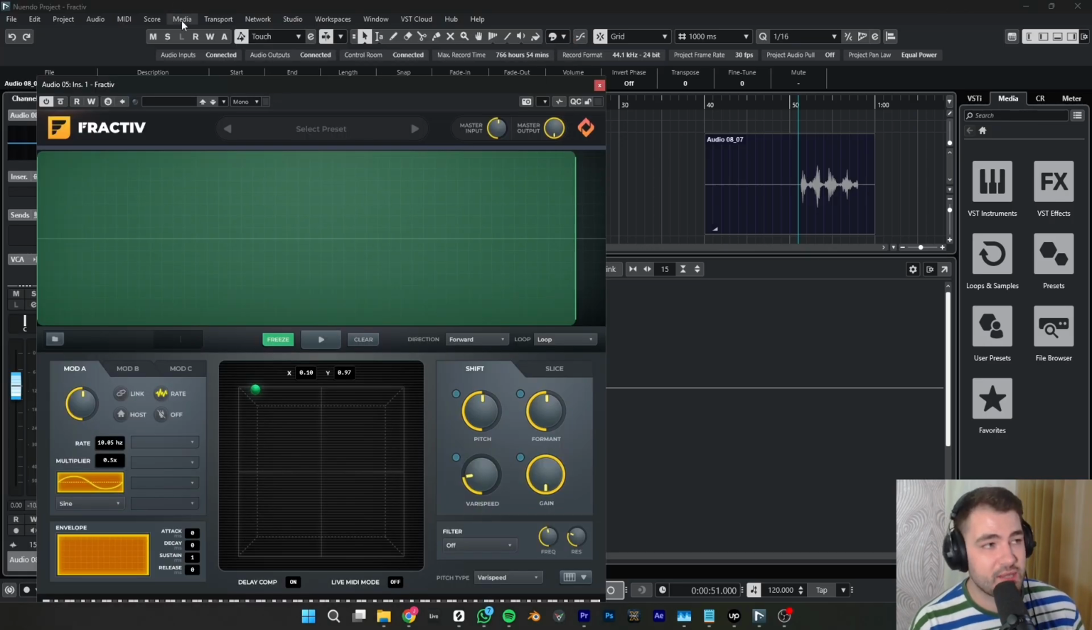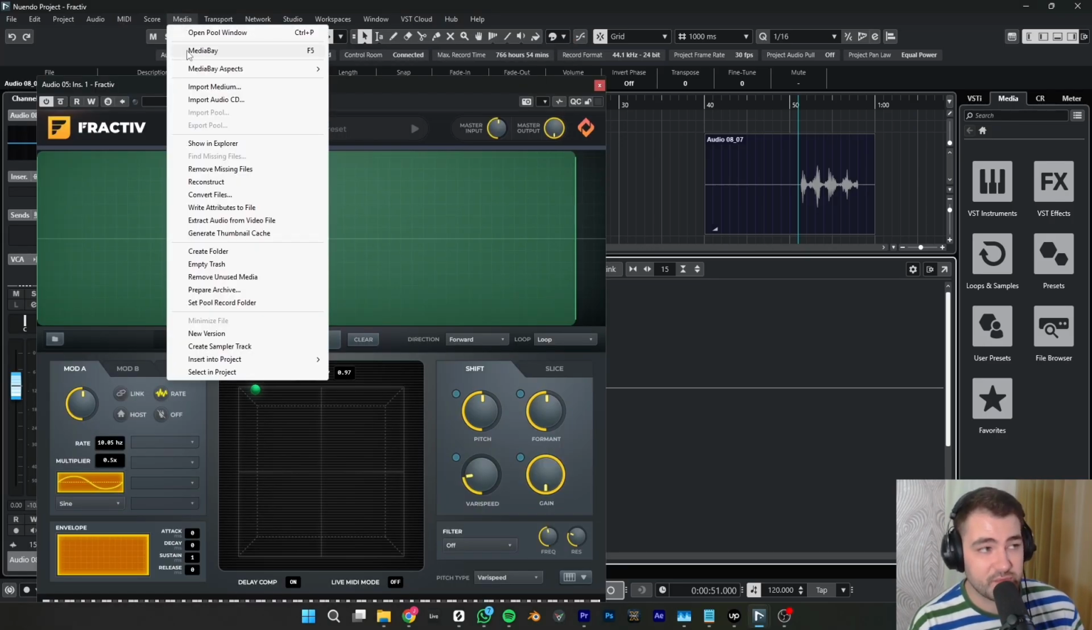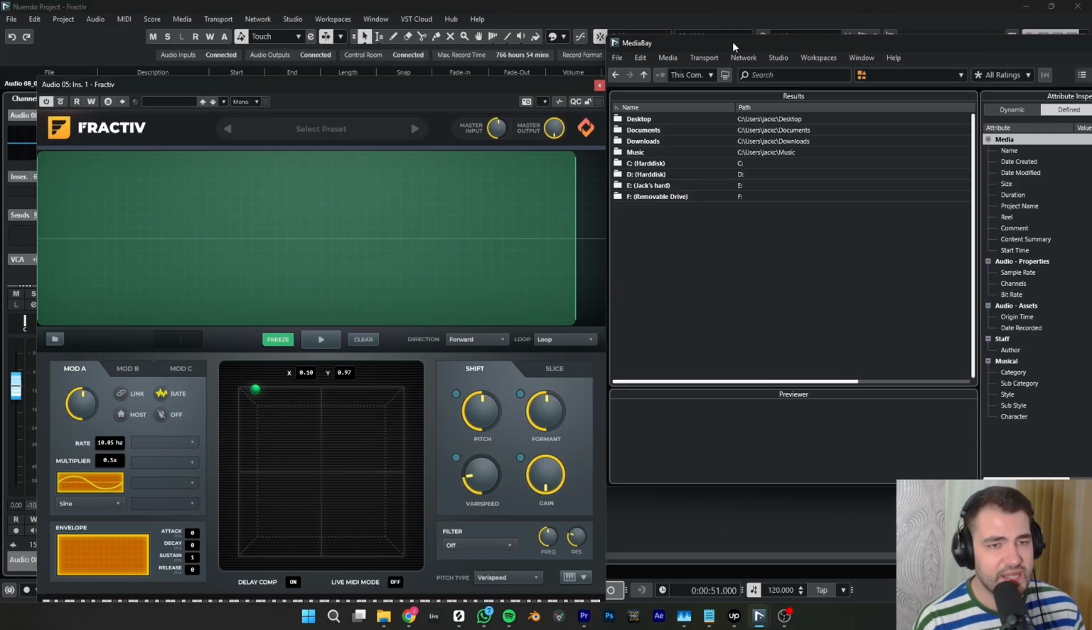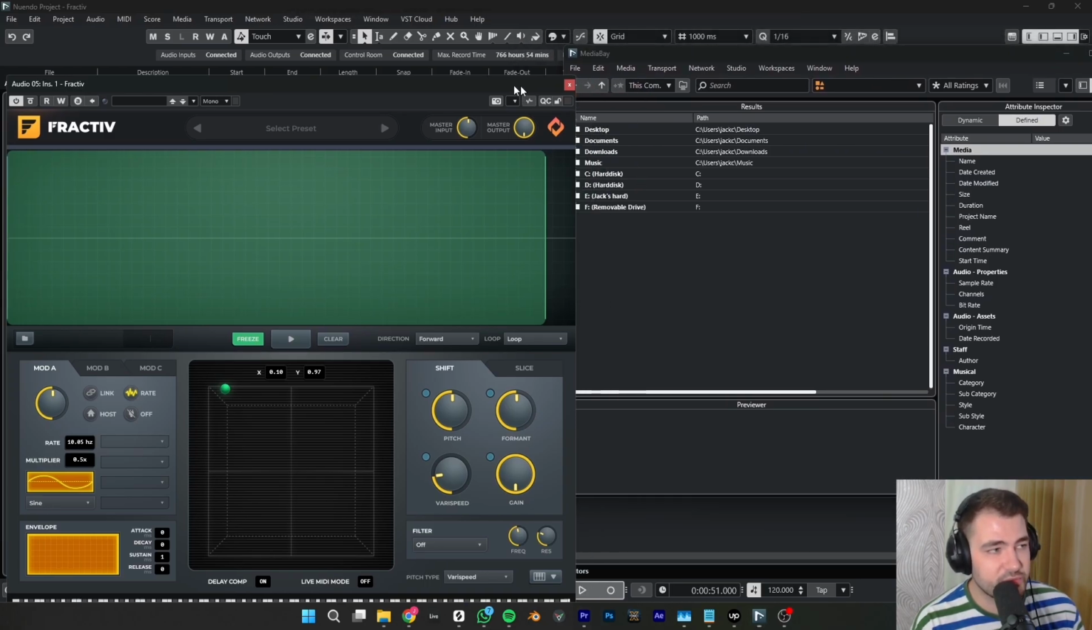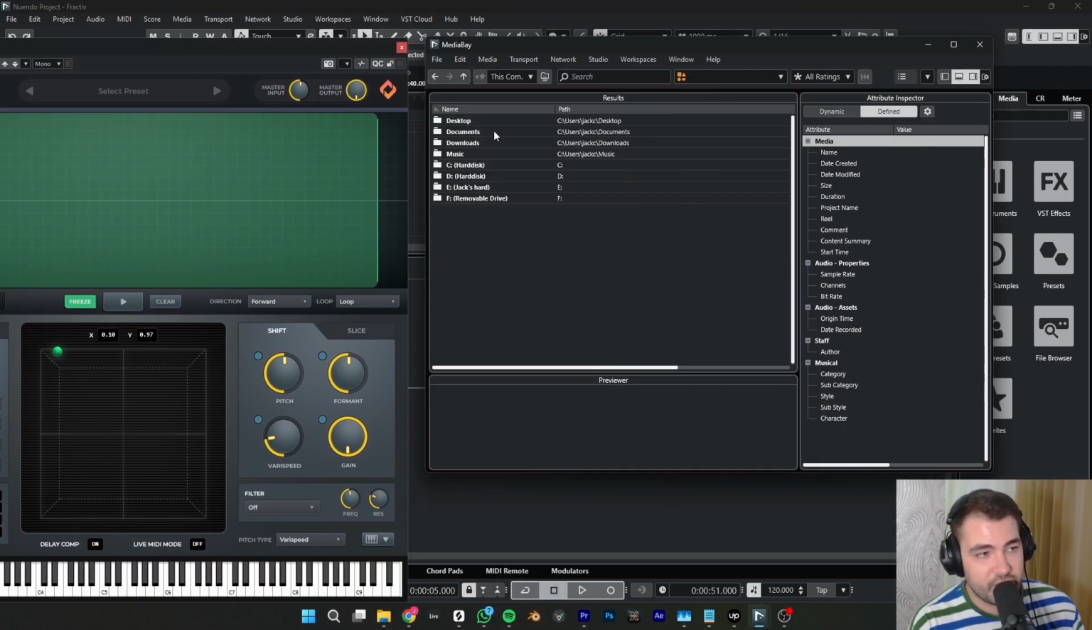Then go to the media bay by clicking on media here and then pressing media bay, or you can press F5 and it brings up this window. I'm just going to move Fractiv to the left a bit. And so within here, you can then locate where your samples are stored. So for me, I'm going to go to my Splice folder and pick a sample out of there.